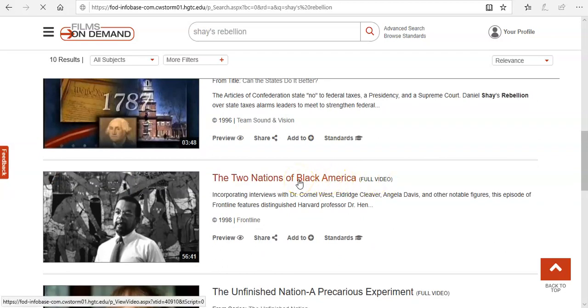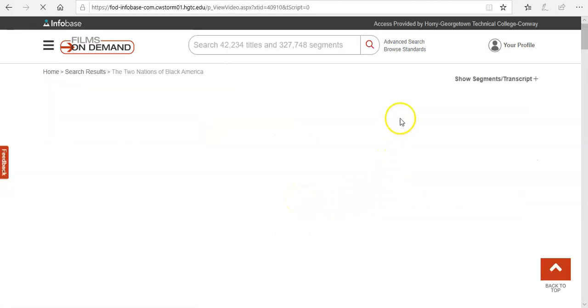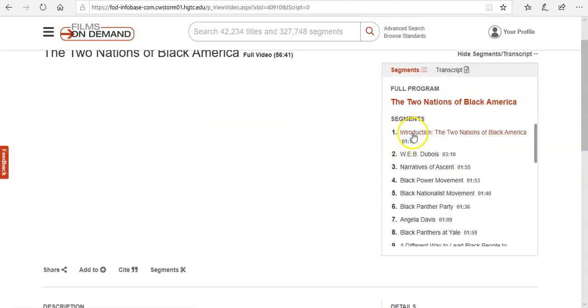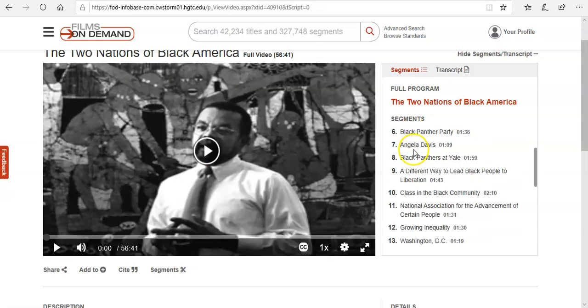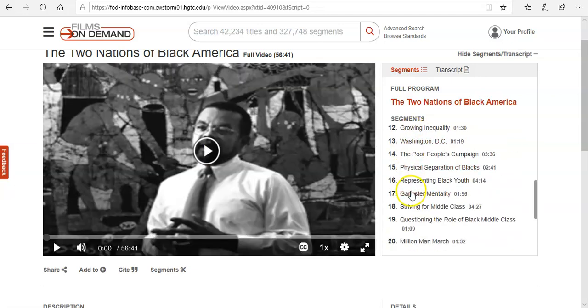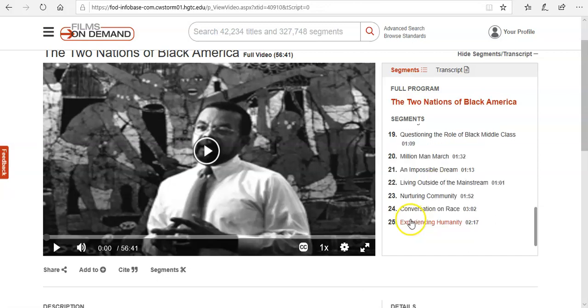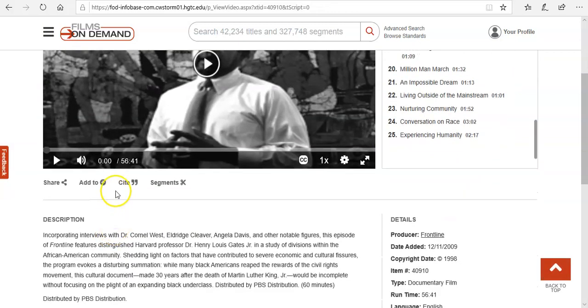But the great thing is when you go into any video, all of the different segments that are available in that film are over here on the left-hand side. So you could narrow it down and find the specific segment that you're looking for from this list here. And again, Films on Demand also comes pre-cited, and you look for the Cite button on the screen.